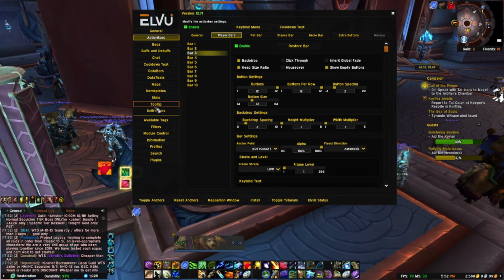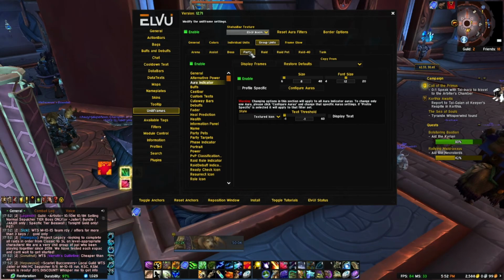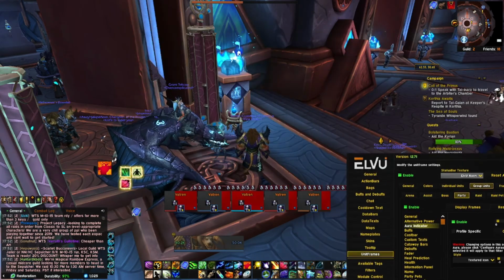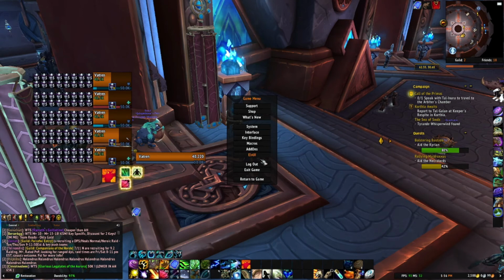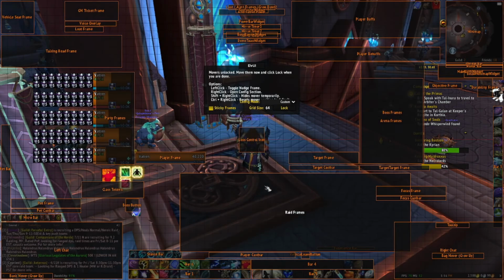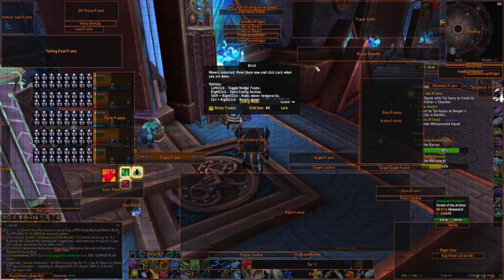We're going to go back to unit frames here. We're going to go to party. We're going to go ahead and display. So that's what it looks like. I don't like those colors. All those can be changed. Okay, so you hit toggle anchors and you can move all this stuff around.